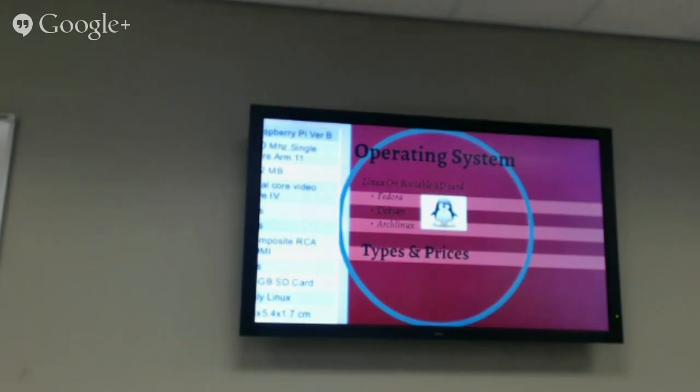So, types and prices. I said it earlier. We have the A and the A plus. Both are $25, and the B and the B plus.